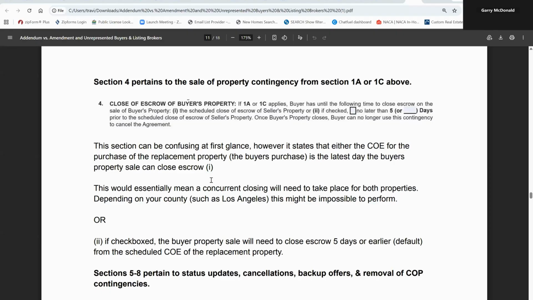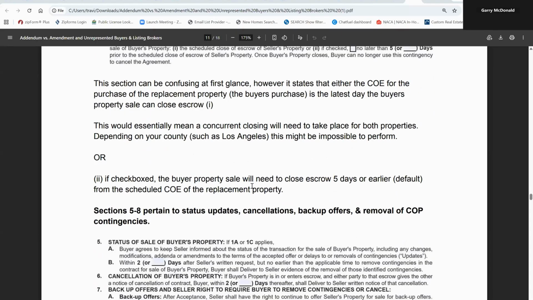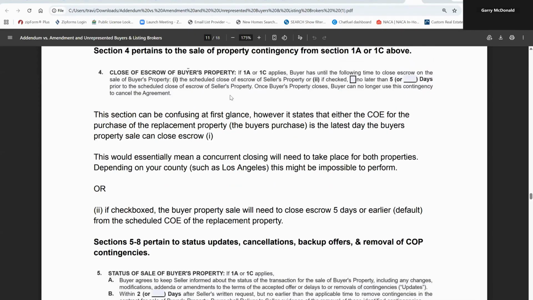Depending on your county, such as Los Angeles, this might be impossible to perform. Or if checkboxed, the buyer property sale would need to close escrow 5 days or earlier by default from scheduled close of escrow of the replacement property. So this is important to make sure you're setting it up properly, because we run into this little snag a lot at close of escrow or getting close to escrow, where the replacement property is scheduled to close essentially on the same day as the buyer's property that they are selling. And that could be a problem in most cases, especially if you don't have any sort of SIP in place.